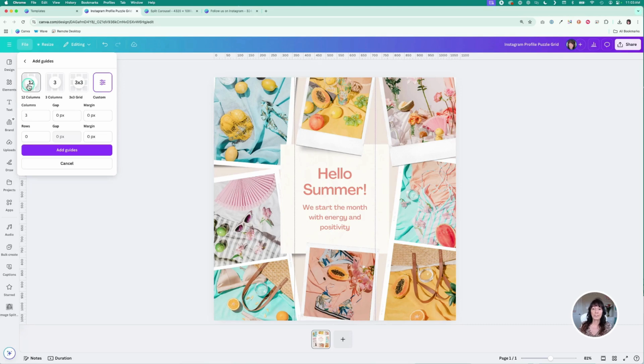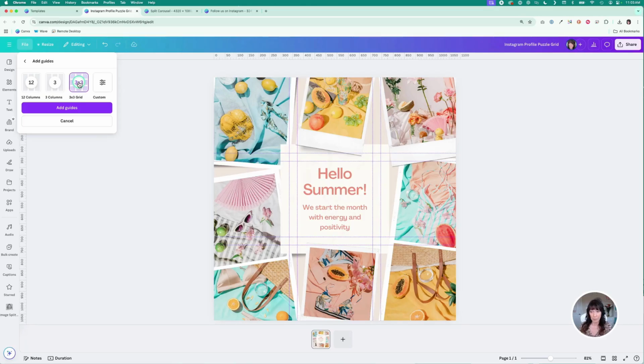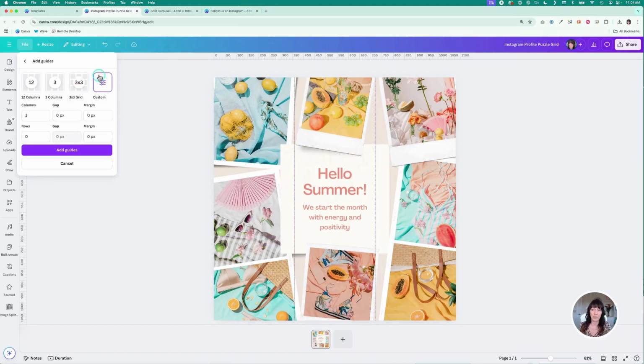You have a few options here. You can set it as columns. You can set it as 3 columns. I could use this 3x3 grid if I wanted to, but see how it adds this extra space right here? I don't want that extra space. I want to see it exactly how it's going to look cut apart. So that's why I'm using this custom option over here.